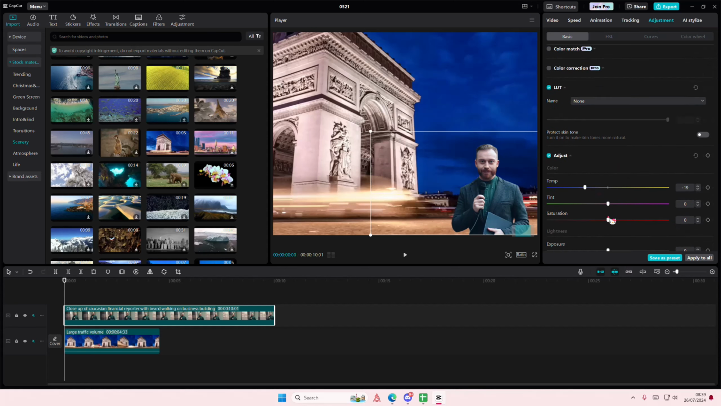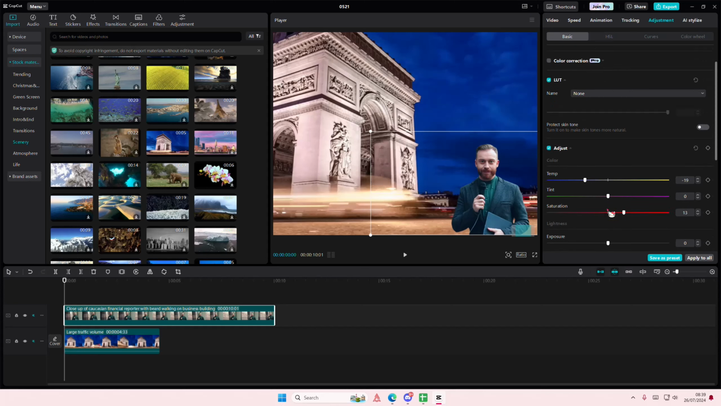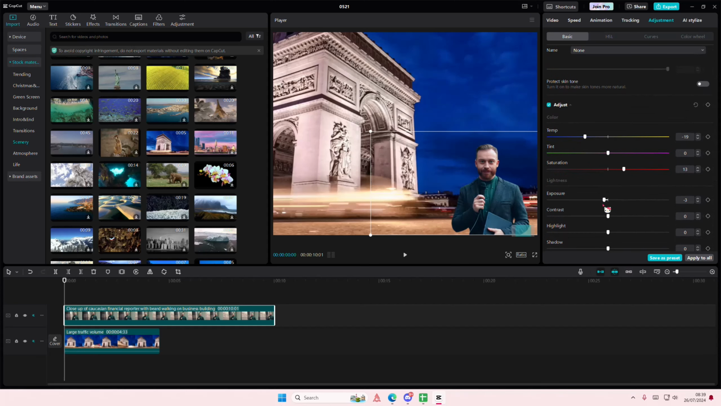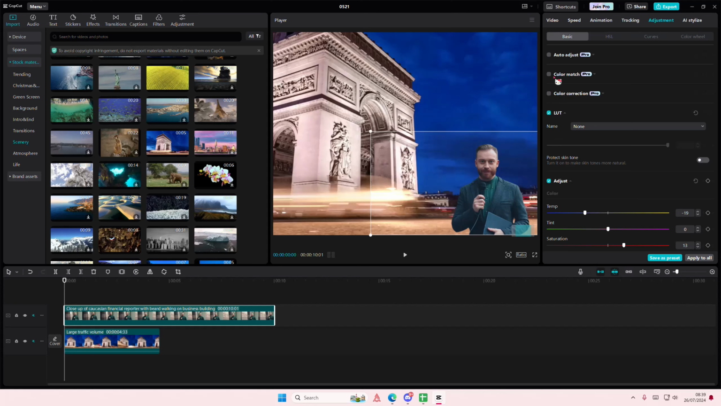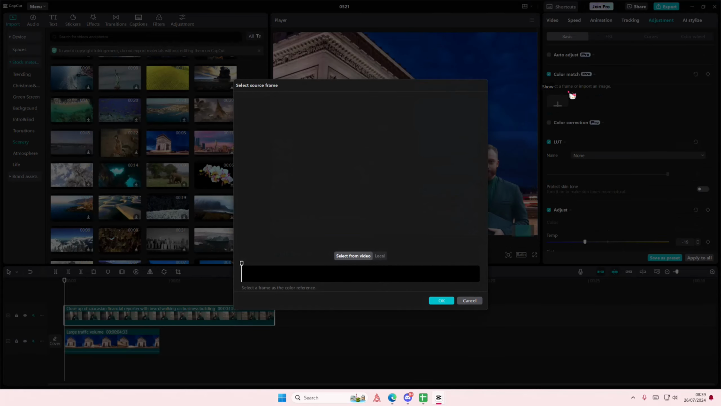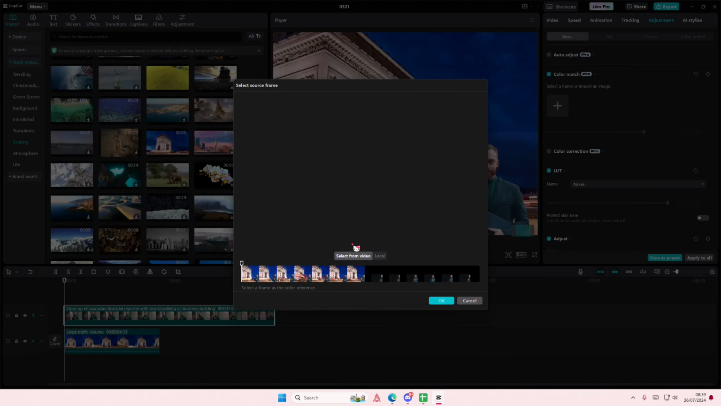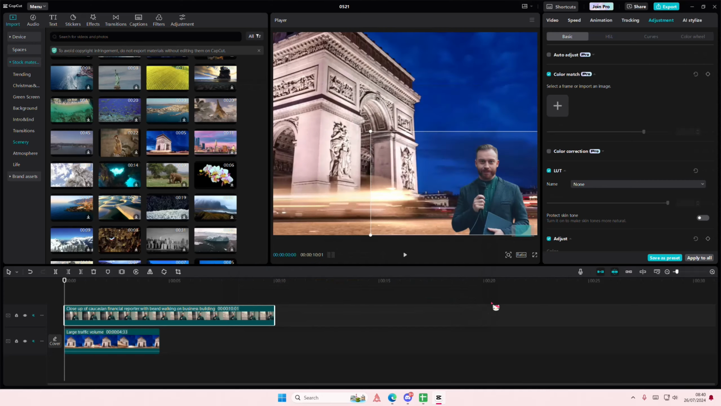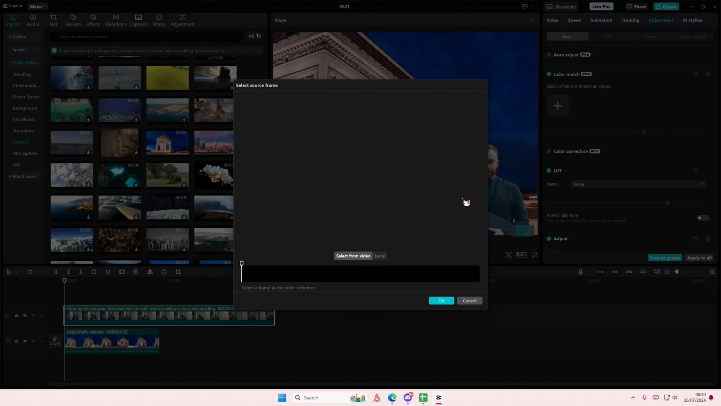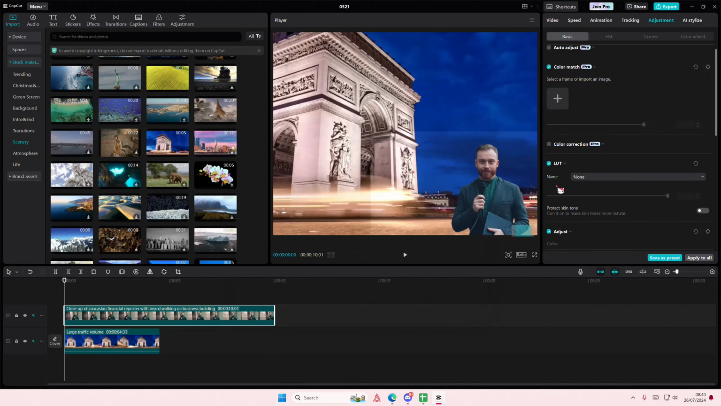I'm just going to adjust the temperature and the saturation a little bit. I'm going to adjust the exposure. Just play around with the settings here until you find the right setting for it. You can also select color match, but you need Pro for this. So select it from video and press OK, and hopefully it will color match with the background of it.